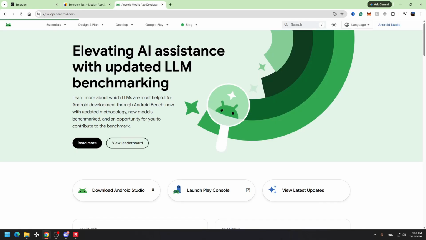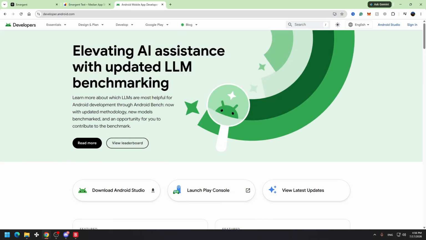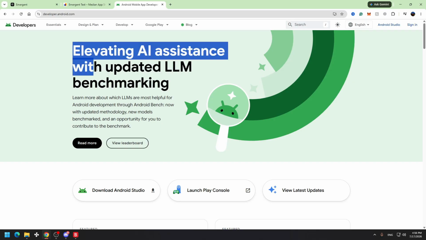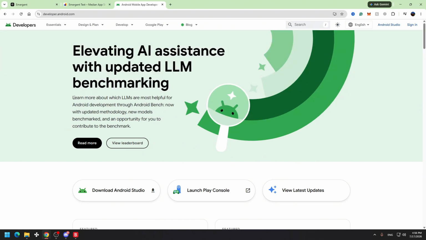Now we need to open developers.android.com. You need to create an account if you have not created one yet, but there is a one-time fee. You are paying $25, which is a one-time payment. And after that, you can upload the app on Google Play Store.